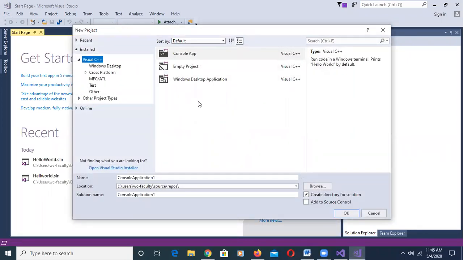Now, when it comes to Visual Studio, your applications or your programs will be created as projects. And each time you're going to create a project, you have to create a folder for that project, because the source code for your application will be saved within the folder of the project.